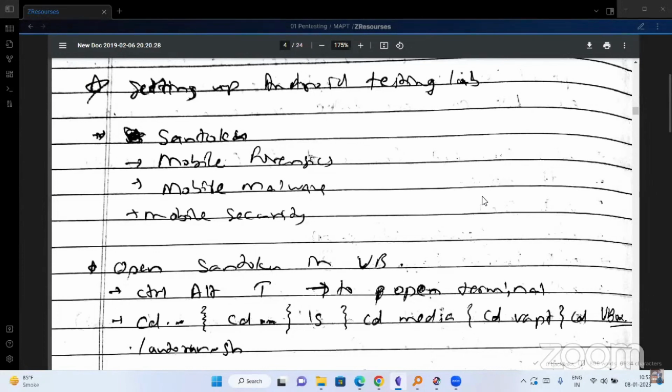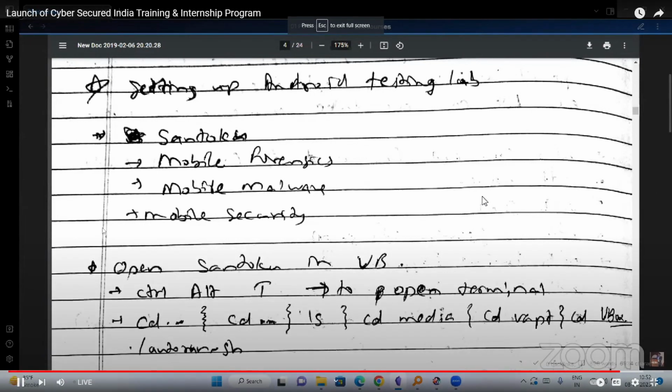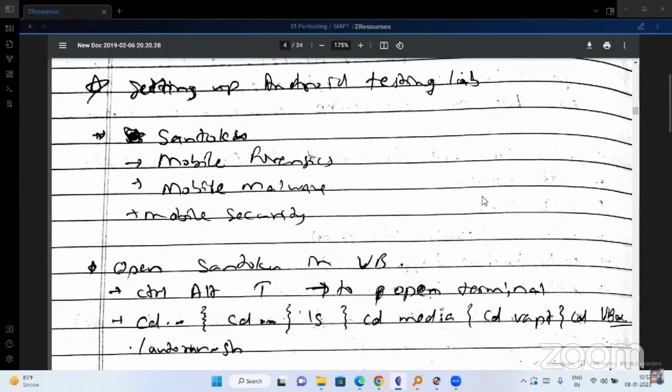And why Santoku? Because Santoku has all the pen testing tools pre-installed. For example, it might be APK tool, or any kind of browser, Frida, and various other things are pre-installed in Santoku.